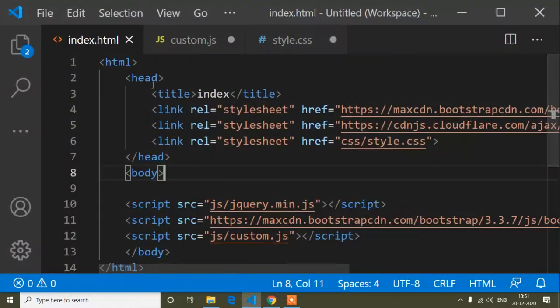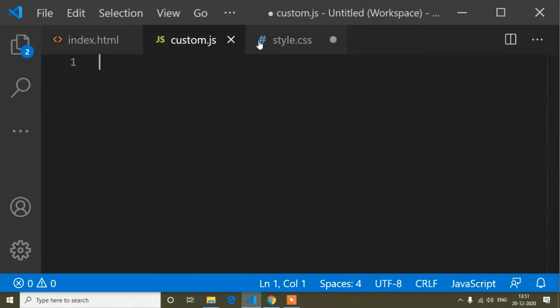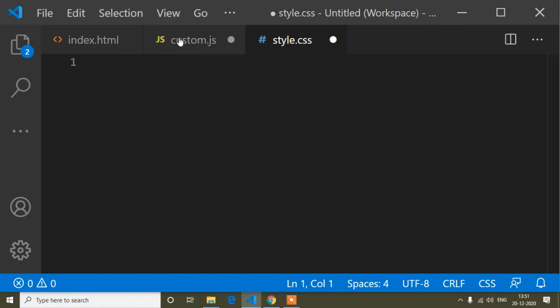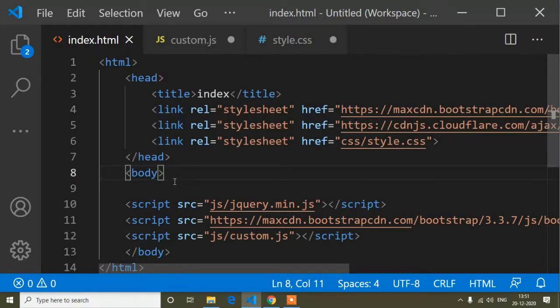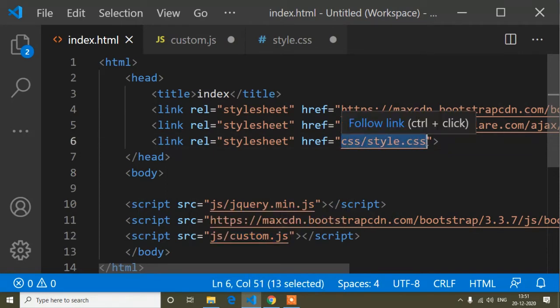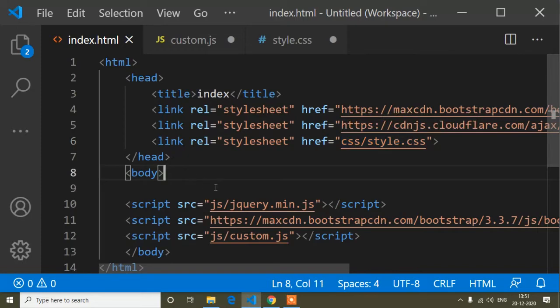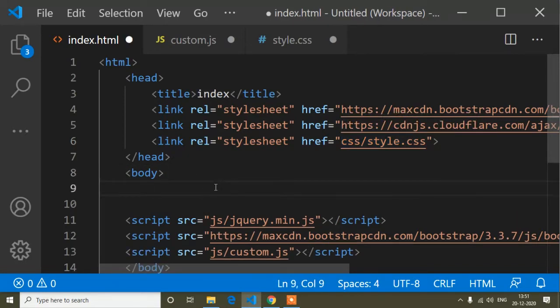In Visual Studio Code, I have already opened the HTML file, the custom.js file, and the CSS file. custom.js and CSS I have already linked here. Now in the HTML file, first of all, I will create a checkbox. But before that, I will take a heading, or you can say a paragraph, that is checkbox validation. And now here I will create 4 checkboxes.